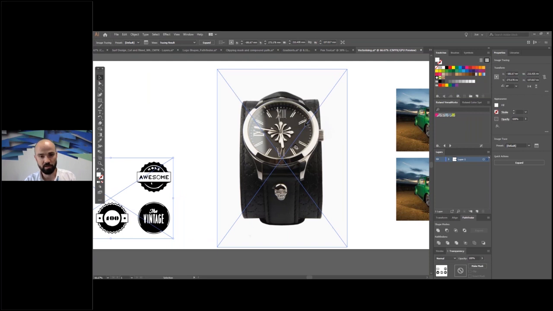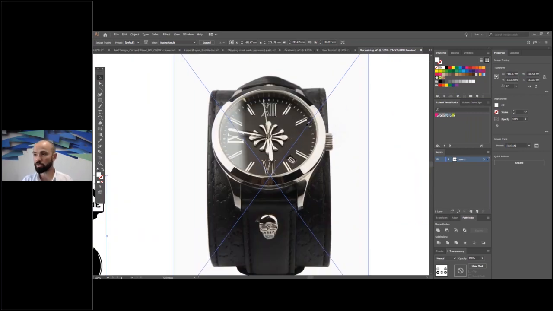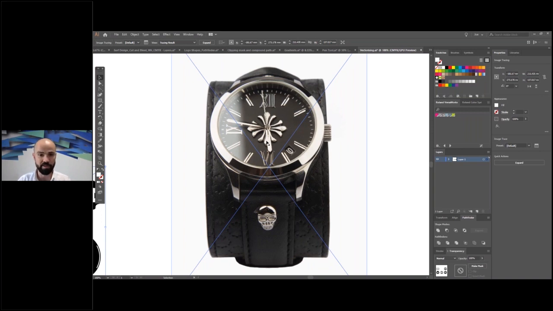All right, next we're going to have a quick look at this image. This is an image of a watch, and what we're going to do is try and create a cut line around the outside. I could use the pen tool, as you've already gone through, but what I'm going to do is create a copy of this.